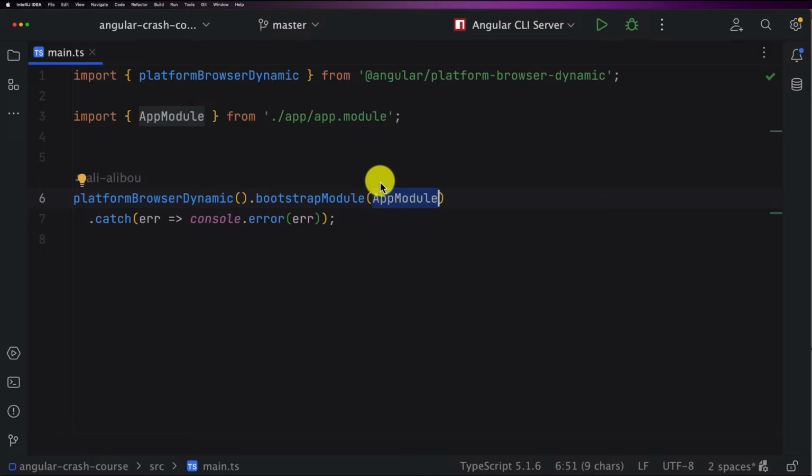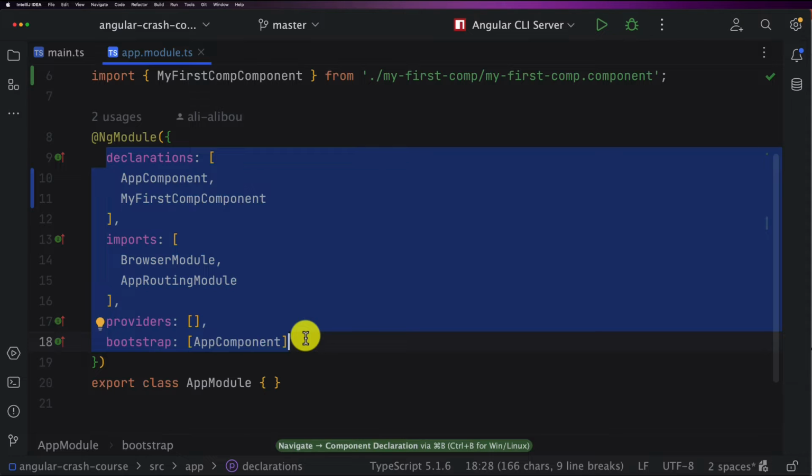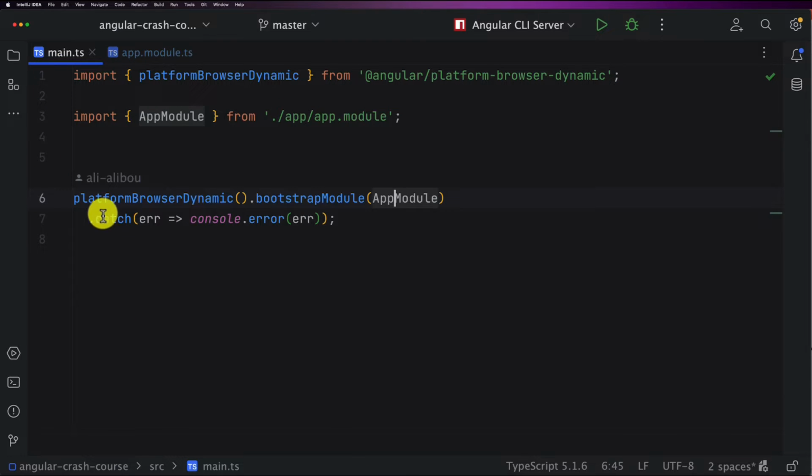The bootstrapModule function is used to bootstrap the main module of your Angular application. In this case, it is bootstrapping the AppModule, and the AppModule is the root module of your application, which is responsible for bootstrapping other modules and setting up the application components, services, and other dependencies, as I explained before. So here we are talking about this part right here.